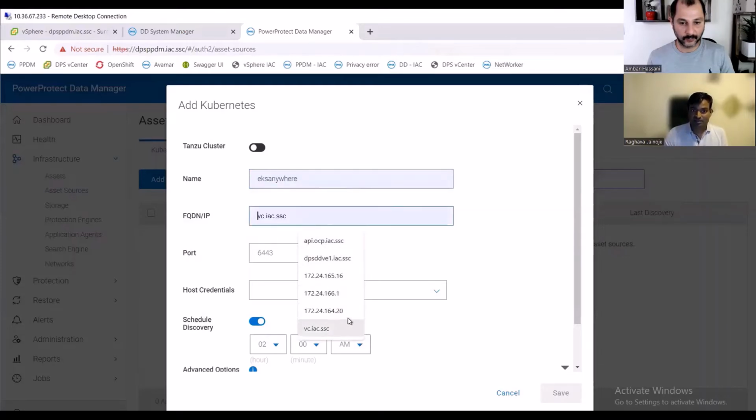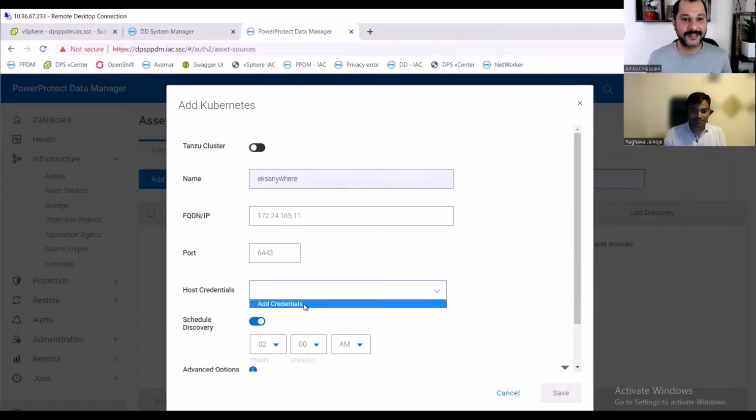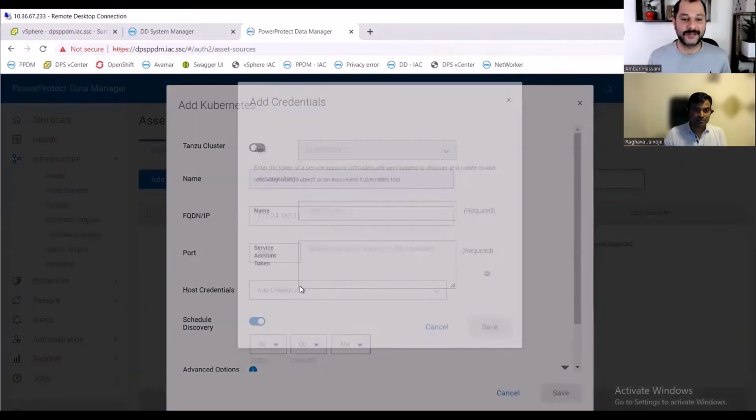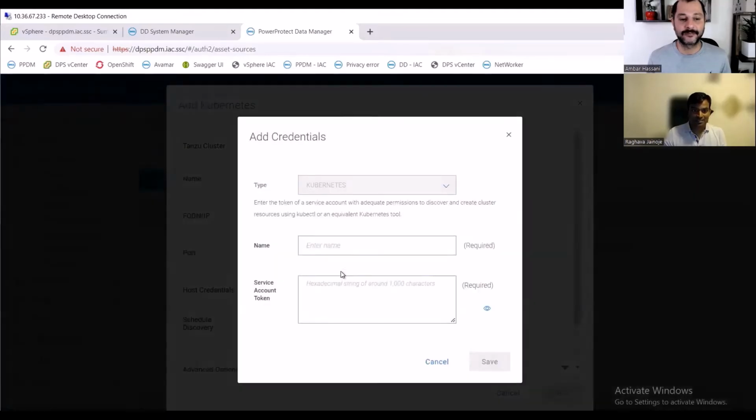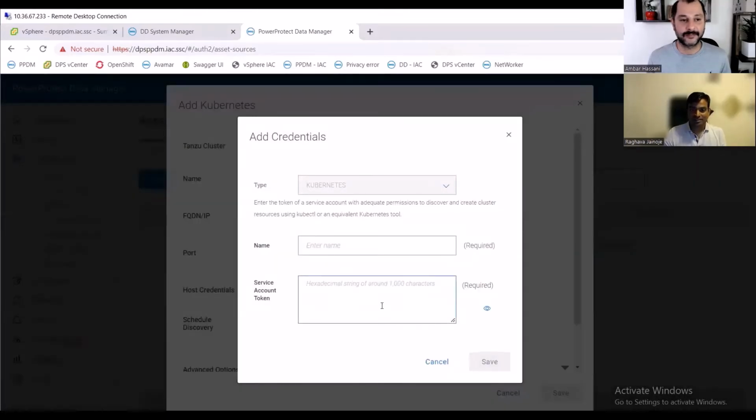The IP address, Ambar. Yeah. So it's 172.24.165.11. Let me just confirm if it's 11. Yep. I think it's 11. I'll just make sure that we don't falter on that, right? Yeah. Okay. Yeah, it's 11. Perfect. And port remains same. Yeah. Port remains same. Host credentials. If you can paste the service account token, it'll be great. Let me retrieve the service account token once again, and then give it to you.